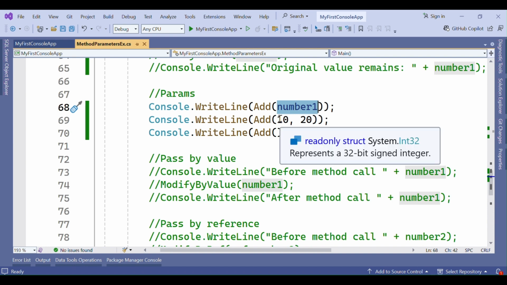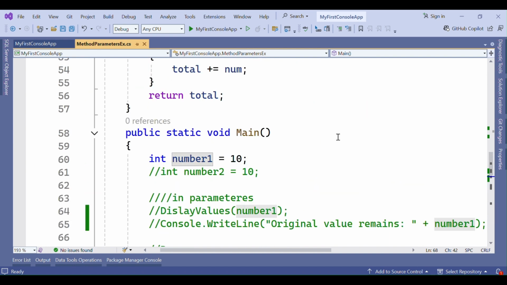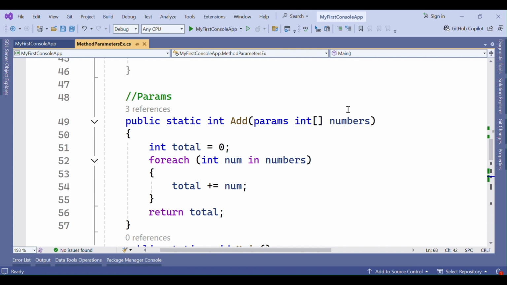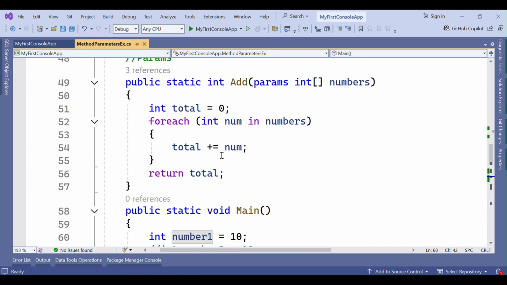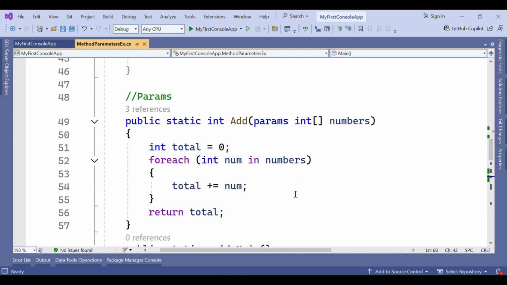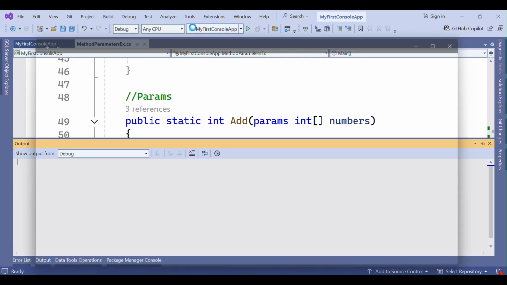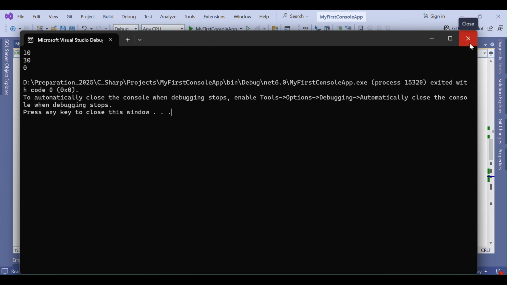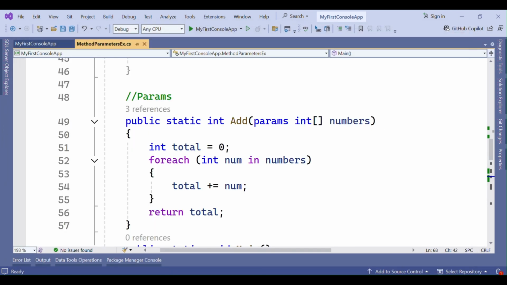In the second case I have provided two parameters, that is 10 and 20. So it will create an array with 2 elements, loop through those 2 elements, add them to this total and return this total, which is 10 plus 20 equals 30. And in the last case I have not given any parameters, so it will return as required. So 10, 30 and 0.